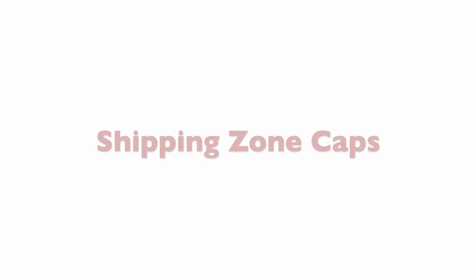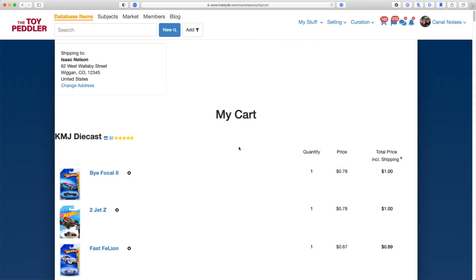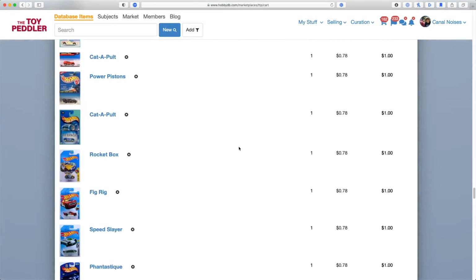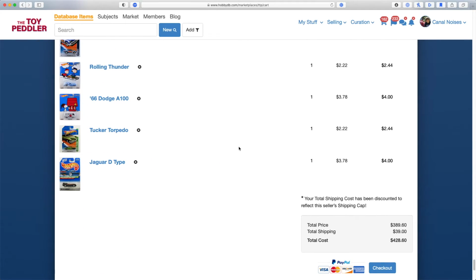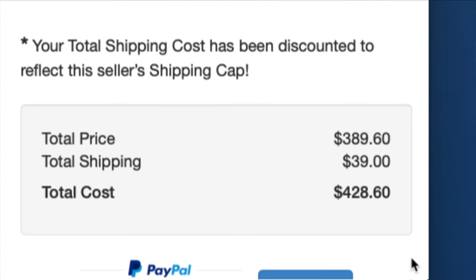A shipping zone cap is an amount you can set as the maximum price you charge for shipping to a particular zone, no matter how many items in the order. Setting shipping zone caps is optional, but it can encourage customers to buy more items than they might otherwise, so they can save on shipping costs.